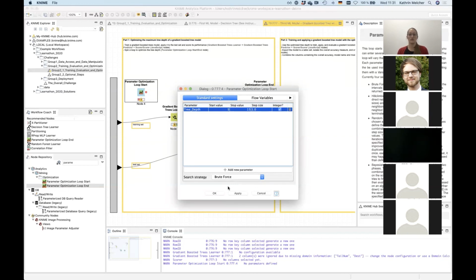In the second one, it will create a flow variable called tree depth with the value 10, and so on for all the different values that we define here, from the start value 1 to the stop value 15, with a step size of 1. This means 9, 10, 11, 12, 13, 14, 15, and so on. So here the settings are: add a new parameter and then define a start and a stop value. I now used 9 to 15. You could also say you want to test between 5 and 20. This would mean that you need more iterations, and of course it also takes longer.